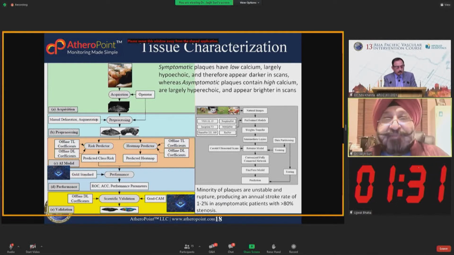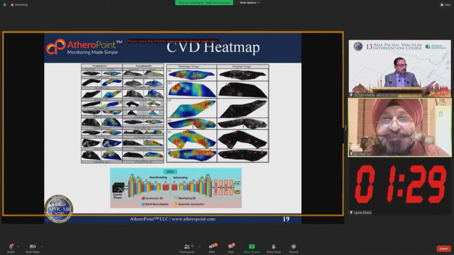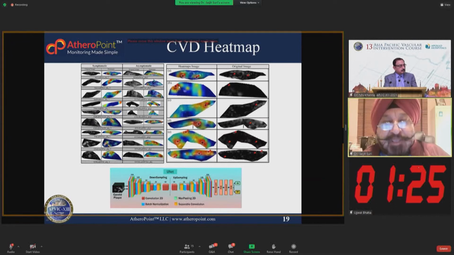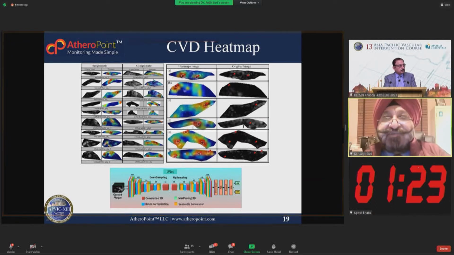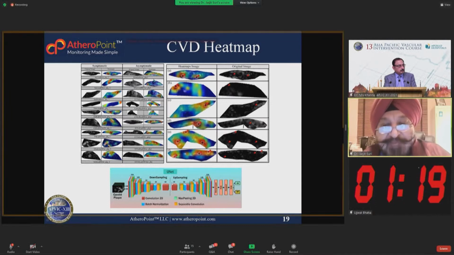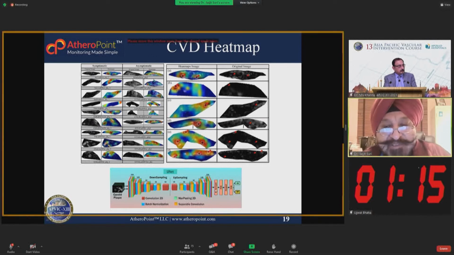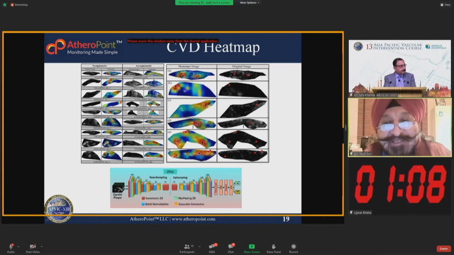So here is an example with the lesions which are darker but vulnerable to rupture, and the heat map identifies them. The heat map itself is artificial intelligence based. So instead of using segmentation, it becomes like a classification domain where the same segmentation happens, followed by a small dense layer which helps to characterize the lesion in the classification framework.